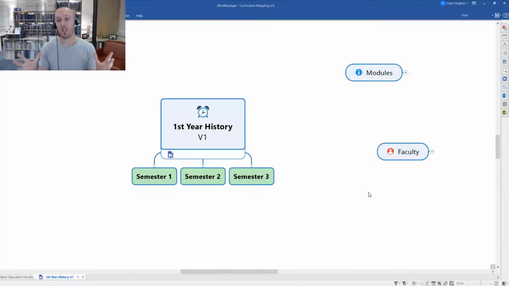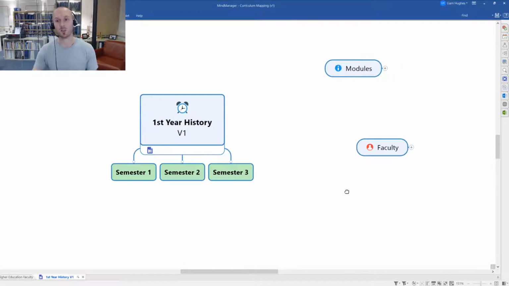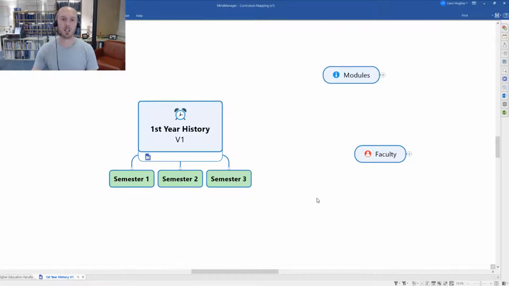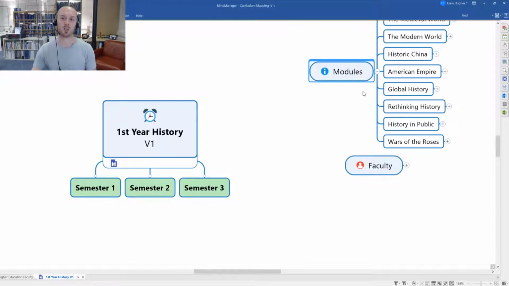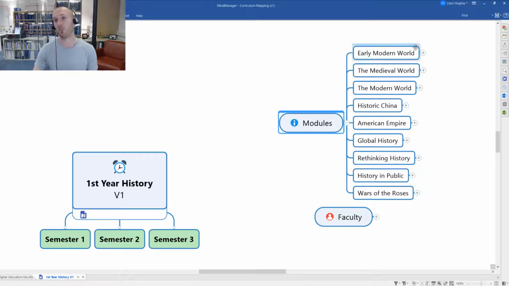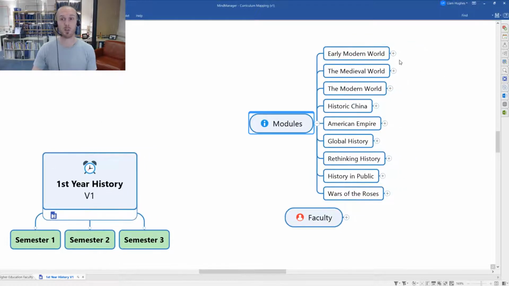Okay, so here we've got a Mind Manager document that I'm going to use to start putting into place my initial thoughts for my curriculum for the year ahead. I've just chosen a subject I know nothing about, and I'm going to plan out the first year curriculum for those poor students. Now, what I've done in Mind Manager is I've broken my year down into semester 1, 2, and 3. And then over here in the structure, I've created this branch, which is just a list of the modules that we're going to be covering.